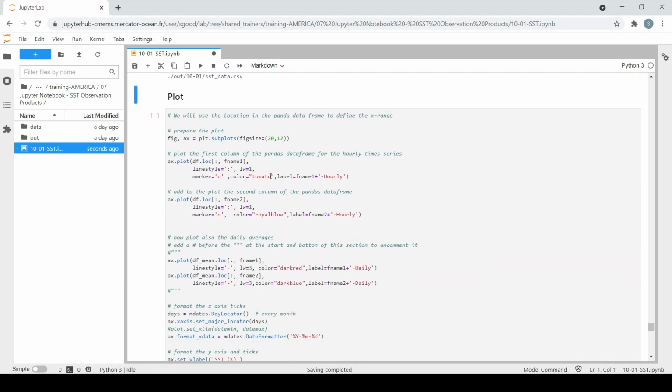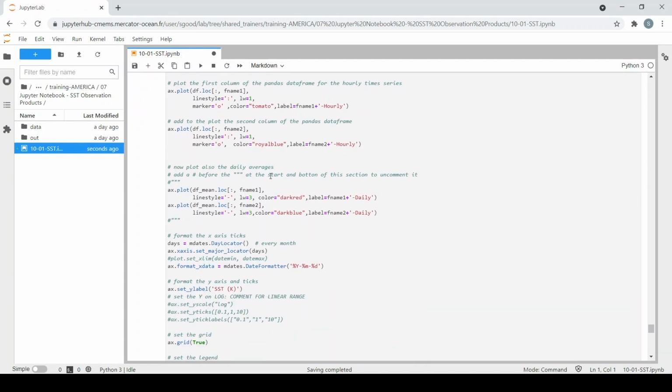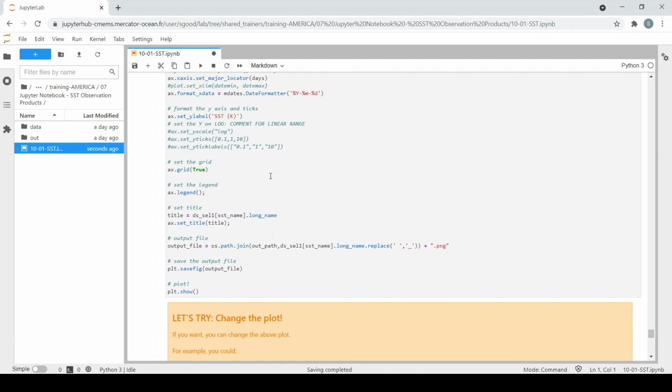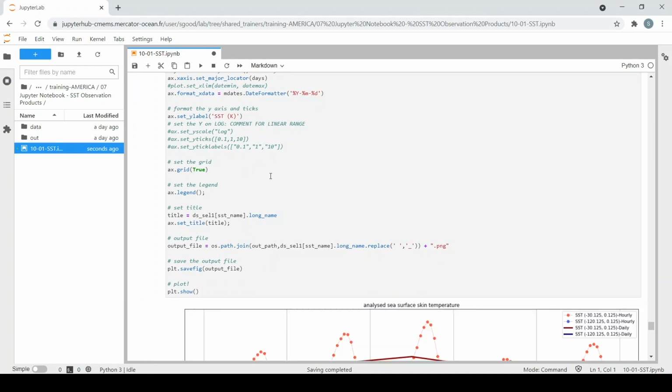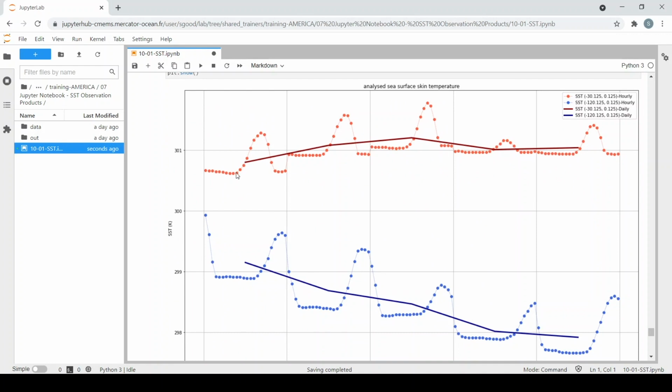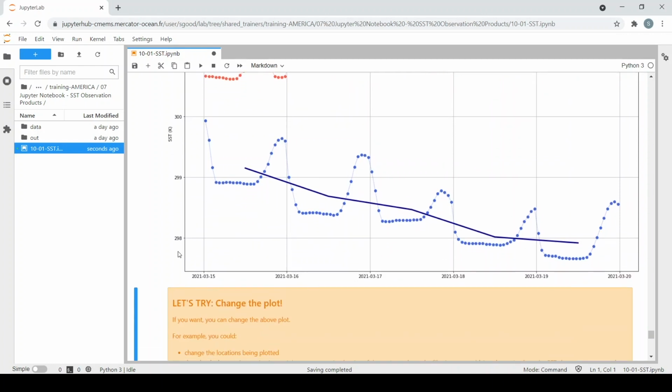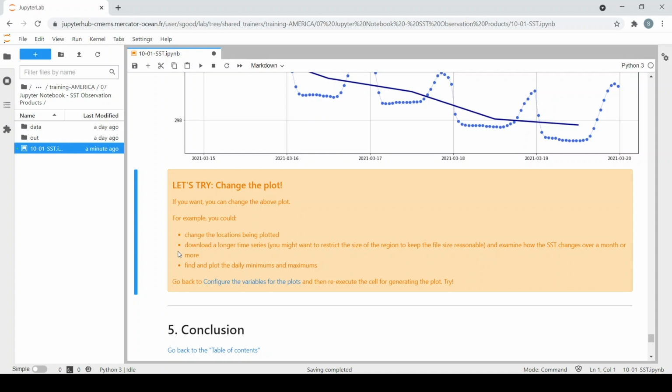And finally, we want to do a plot showing what the time series look like at those two locations. So if I execute this command here, it will show us the plot. As you can see, we've got the hourly data and the daily average shown on there for the two different locations. Both this plot and the one that I showed earlier will get saved out to the output directory. There's various things you can do to change the plot. For example, you could try changing the locations being plotted, download a longer time series, or look at the daily minimums and maximums.